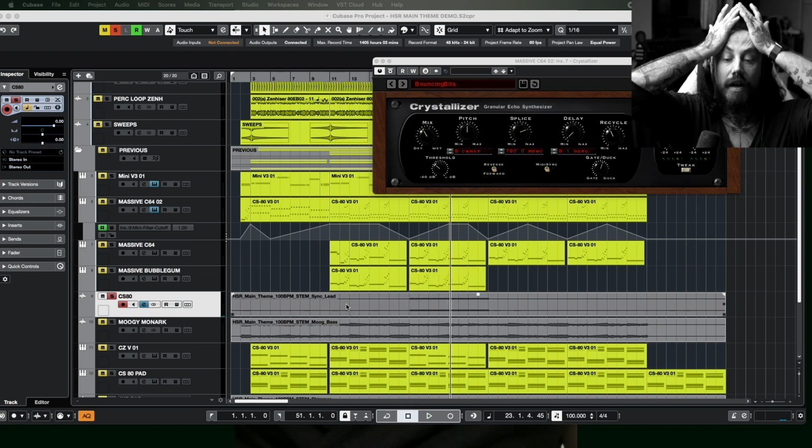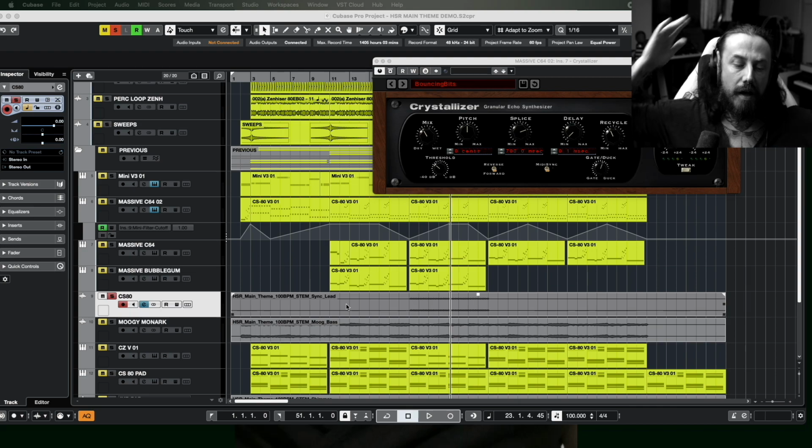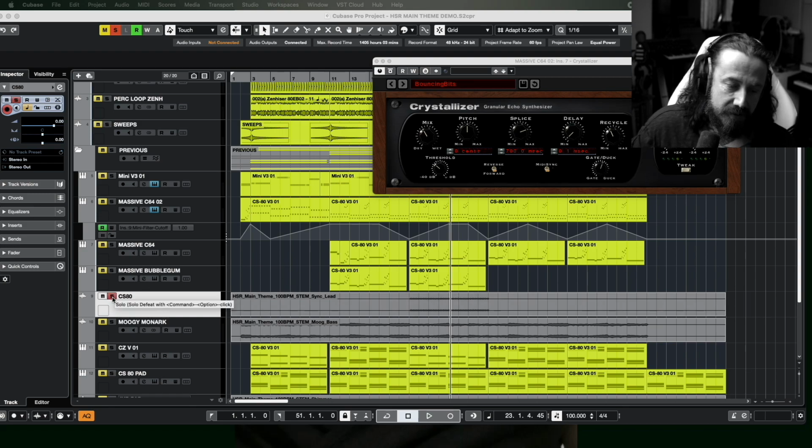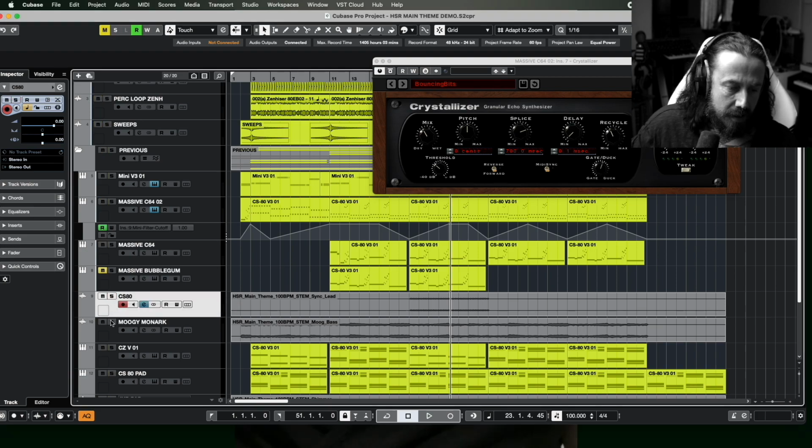CS80 is another software version by Arturia. The original CS80 was the one made famous by Vangelis for Blade Runner and all that kind of stuff. It's just a fucking awesome synth, excuse my language. I love it, and I use it whenever I can.